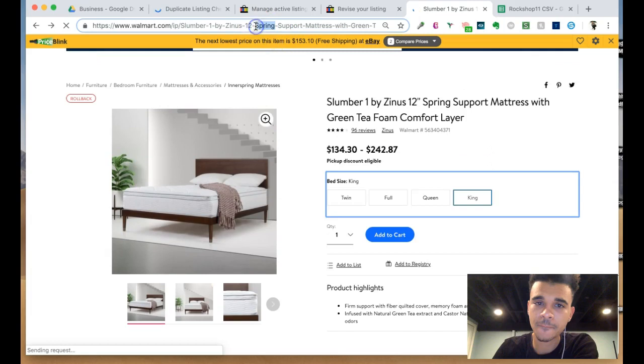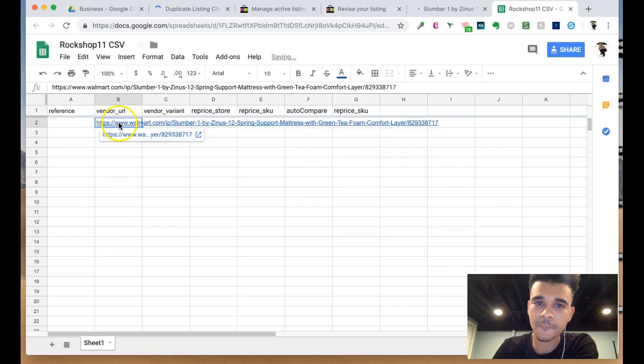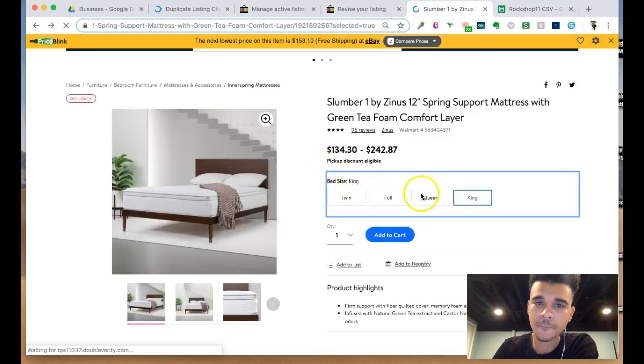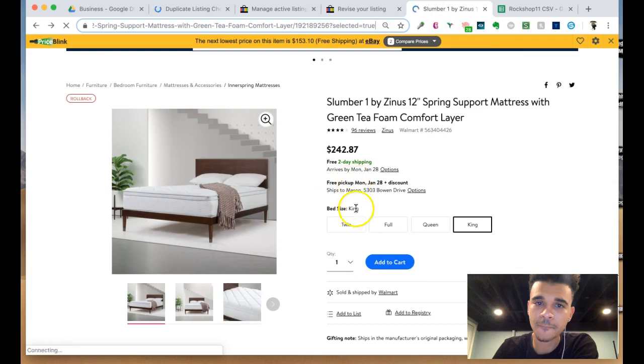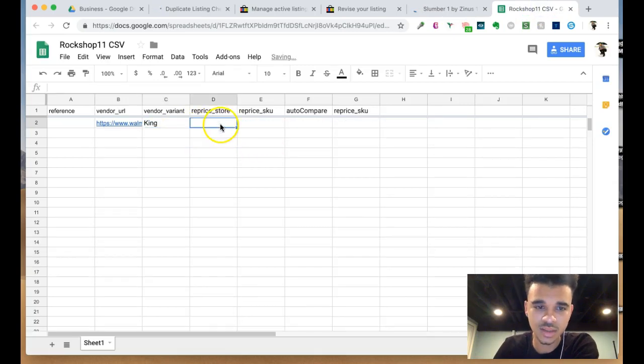So what you do is you take the URL of the source, copy that, put that in the RockShop CSV file. So this is going to be our first listing, right? We go to vendor URL, we put that there. The vendor URL is a source URL. The vendor variant, this one in this case would be king. So we need to just basically go right here, put king. So copy that, and then put king right there. Pretty easy. Now Reprice store, what that is actually, I don't even know.